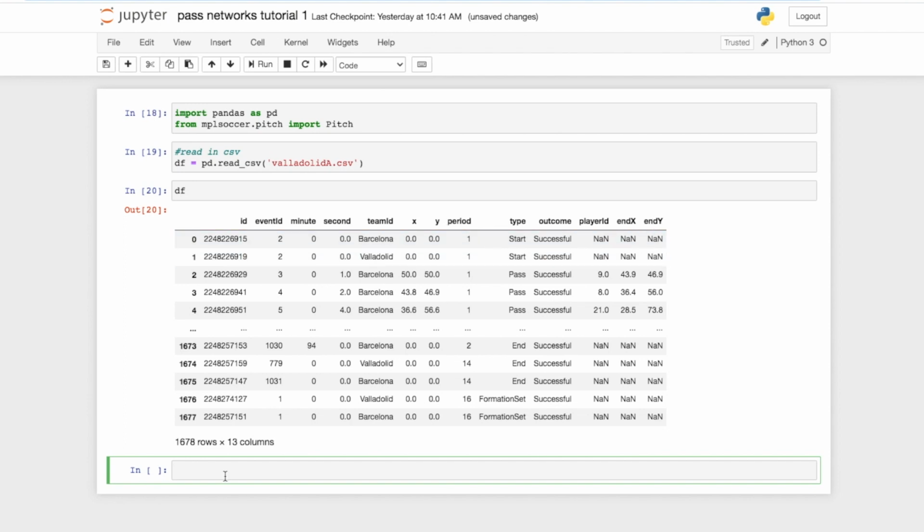The next thing that we need to do is, we have our data frame and we just want it for Barcelona. This is Barcelona against Valladolid in La Liga. So we're just going to filter the data frame. The way we do this, we call that same data frame and set that equal to the data frame.